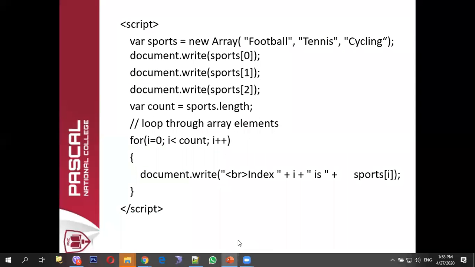So in this example, var sports equals new Array, we have 3 values like this. When you do document.write sports[0], it will print football. Sports[1] will give you tennis, and sports[2] will give you cycling. Then sports.length is a property of the array that you can use to get the size of your array. Sports.length, you have 3 elements here, so you will get 3 in your count variable.